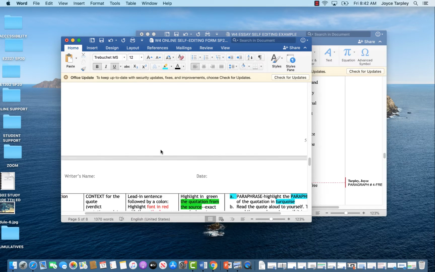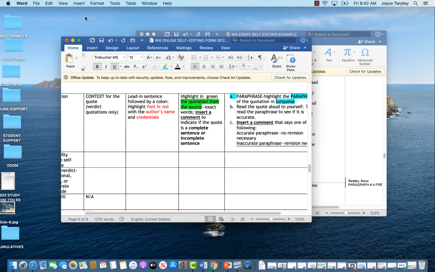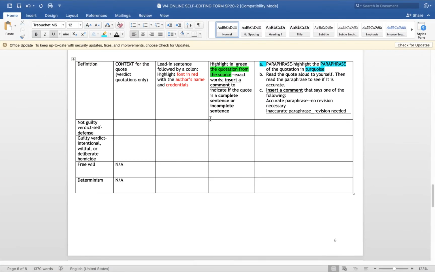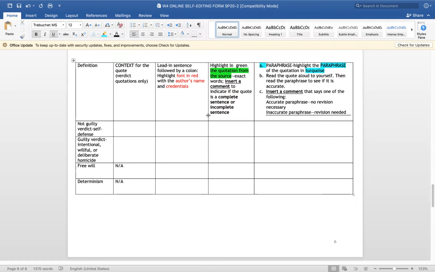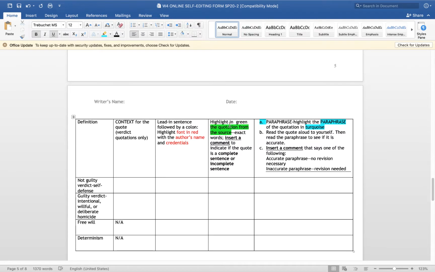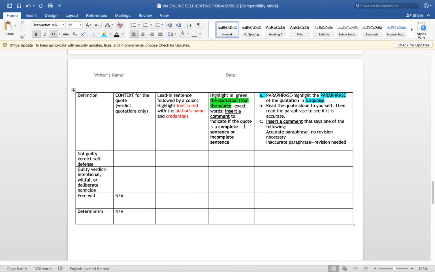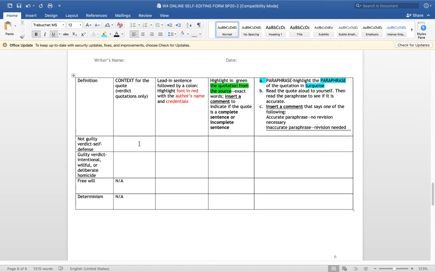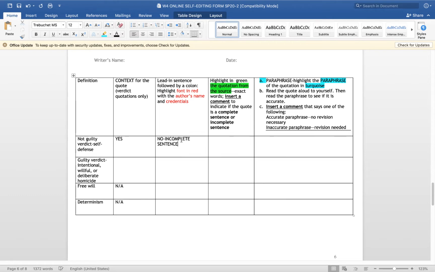So once you're done with that, after you're finished highlighting and quoting, you're going to need to go back to your self-editing form on page 6, and you've got to type the answers to these things. Do you have a context for the not guilty verdict? Do you have a lead-in sentence? And if you didn't know, you can say incomplete sentence on hers. Okay, so was this a complete sentence?